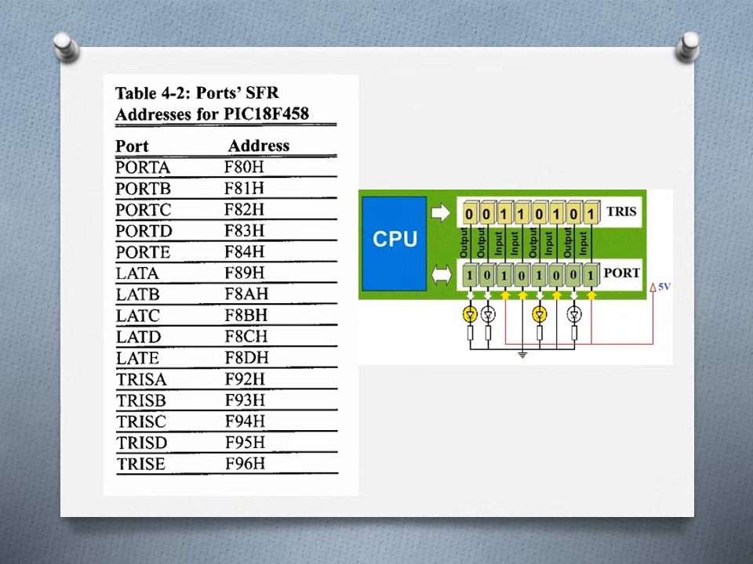You can see the example diagram. Wherever you have 0 in the tri-state, that pin is configured as an output port. Wherever it is 1, it is configured as an input port. You can see the output port is connected to an LED, and for the input port some values are coming inside. The arrow shows whether it's output or input. So the configuration can be done by using the tri-state register.